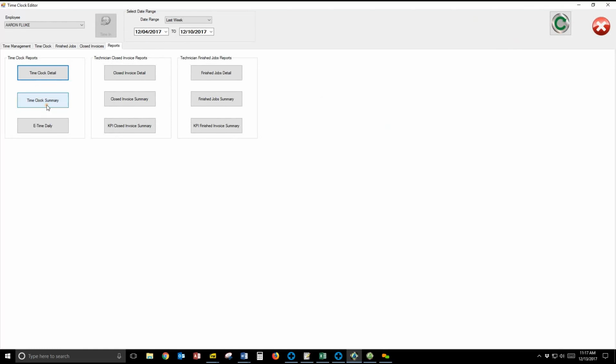So when we're looking at each one of your technicians, and even if you were looking at one of your employees, you could print the time clock detail report. We've made it extremely easy, and I'll show you how to update and make sure your time clock reports are correct. You'll notice that we have technician closed invoice reports and technician finished jobs reports.